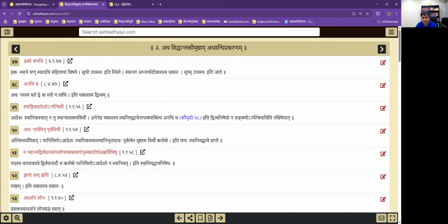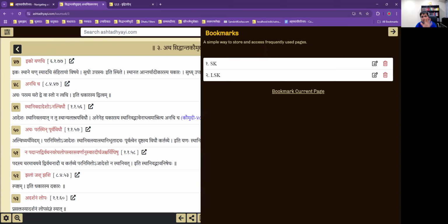Now the way to speed these things up is to press this bookmarks button and add a bookmark for this page inside the app. So when you press the bookmarks button, the bookmark menu appears from the left. Now I have already created 2 bookmarks, one for Siddhanta Kaumudi, one for Laghu Siddhanta Kaumudi. You can click this link, bookmark current page, to create the bookmark of the page that you are currently on.